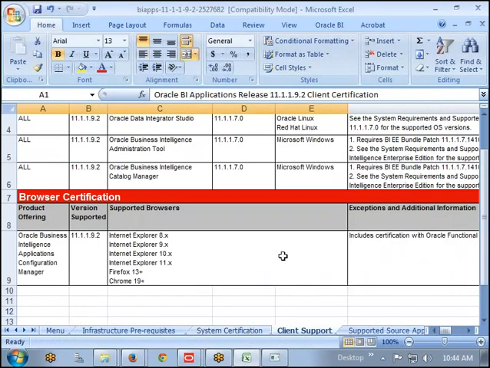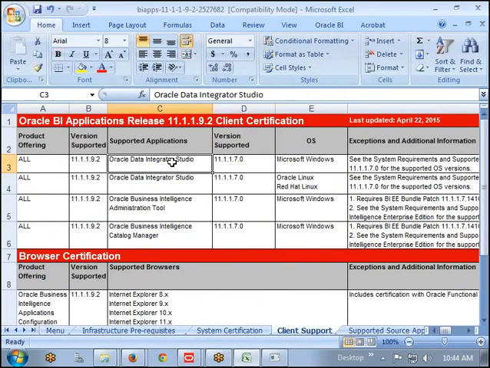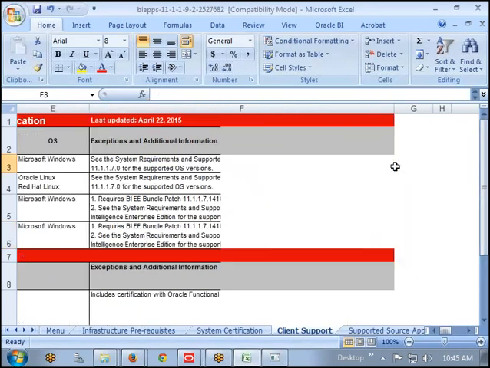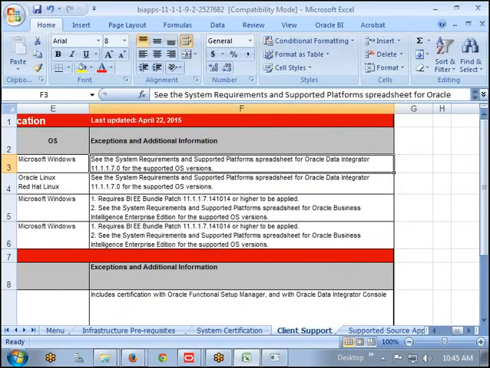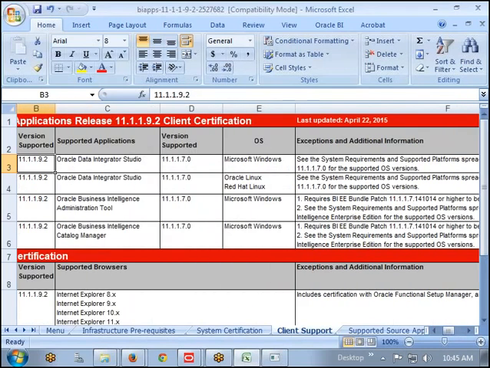Let us move on to the next one, called client supported. It may be the Oracle Data Integrator side, 11.1.1.7.0. For the operating system, you can use Microsoft Windows and Linux or whatever it is. The Oracle Business Administration tool and Data Integration Studio are also given for the other operating systems. Business Intelligence Catalog Manager is used for deployment purposes. If you want to install that client, you can. Any patches that are required are given here.